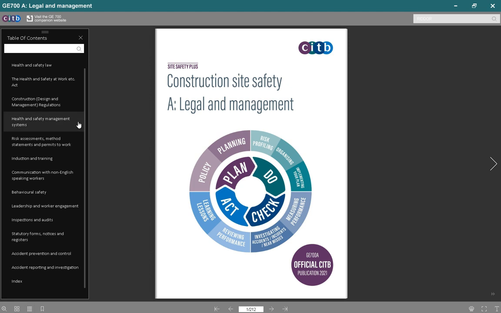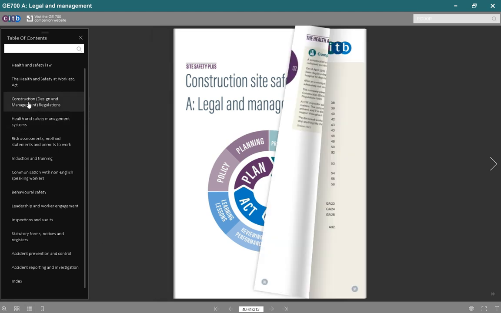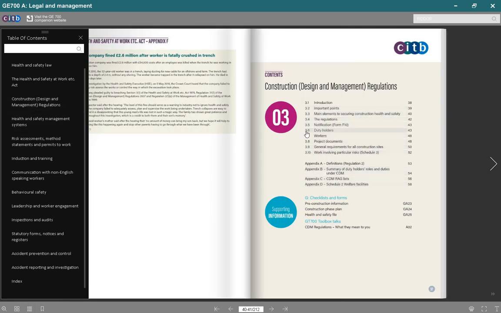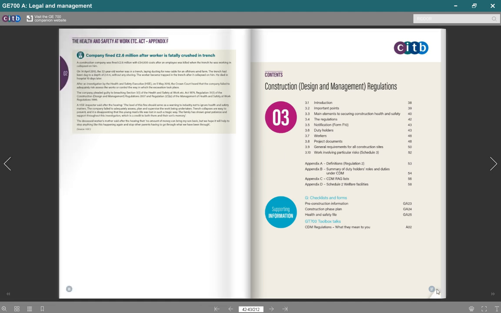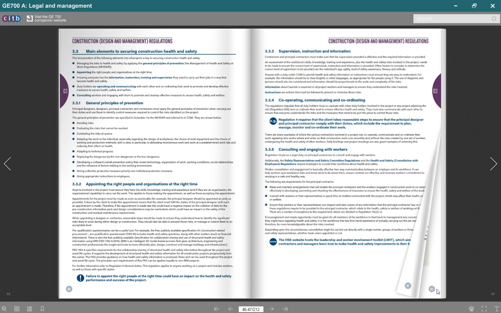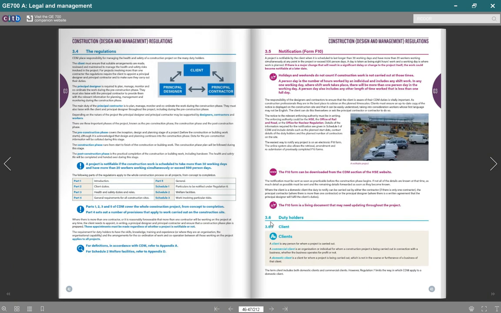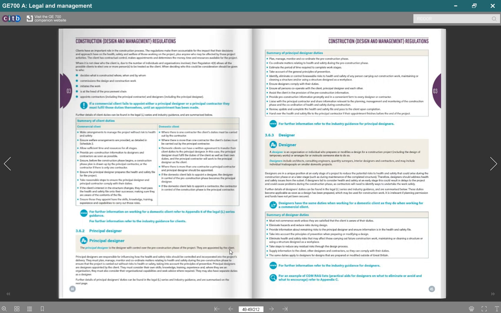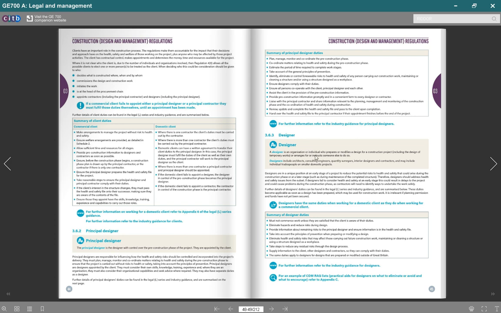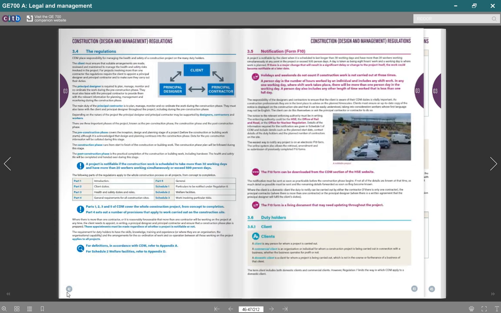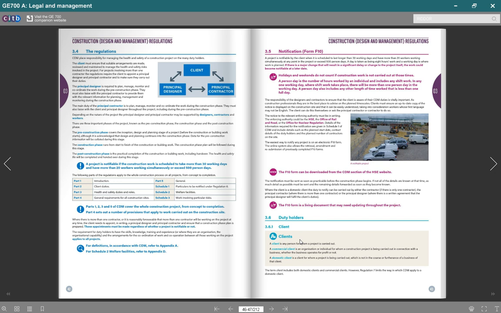Table of contents, CDM, duty holders, 3.6. We've got various duty holders, clients, principal designers, and so on. Trying to remember all the various functions could be a bit of an ask. So I find my reference to duty holders. There it is, 3.6. So if I want to come back to this, it starts with clients, principal designers, and so on. If I want to come back to this, I'm going to set a bookmark.